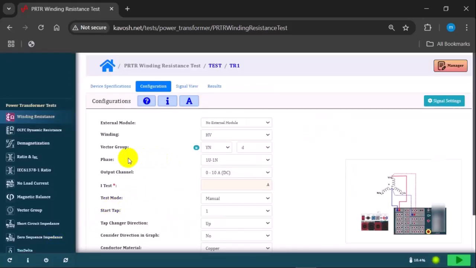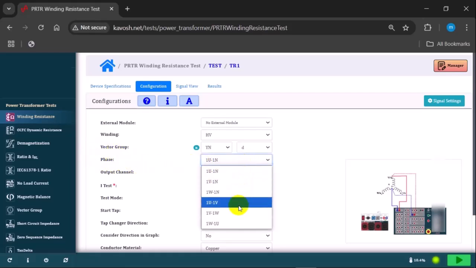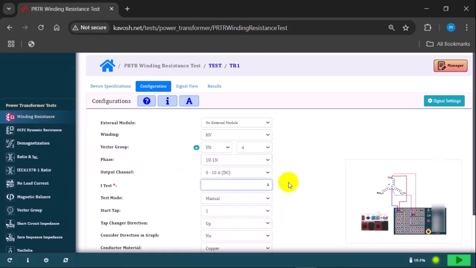Use the Phase section to select which phase of the winding the test is being conducted on. In the Output Channel section, you can select the device's output type for the test. Options include a DC current output, 0 to 10 amps, a DC voltage output, 0 to 110 volts, or DC current injection, 10 to 400 amps. For my test, you can select the appropriate current for injection.